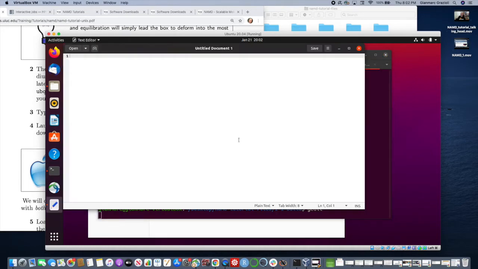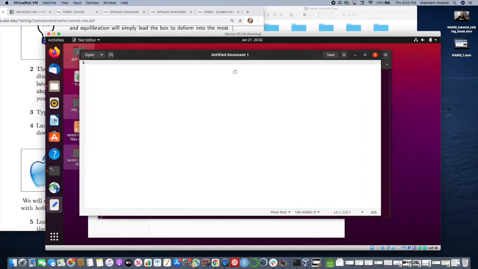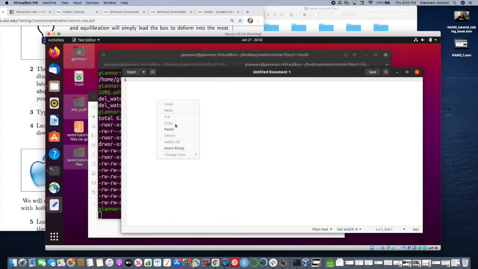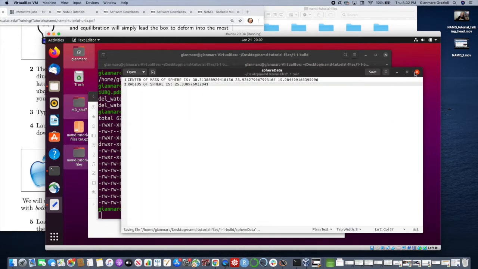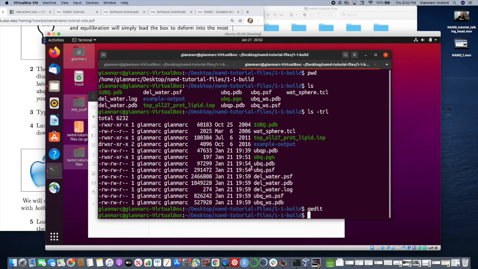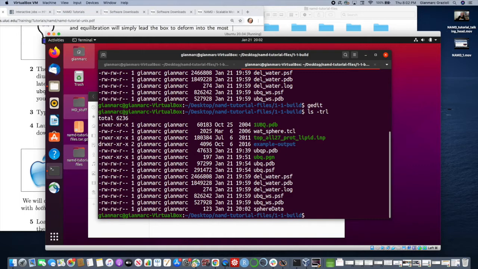Gedit, whatever it is. I have a new document. Now I'm going to right click, paste. There we go. Now we have this information saved. So I hit save. Let's call it sphere data. Save that. And then we close it. And then list TRL. There it is at the bottom. There's sphere data.